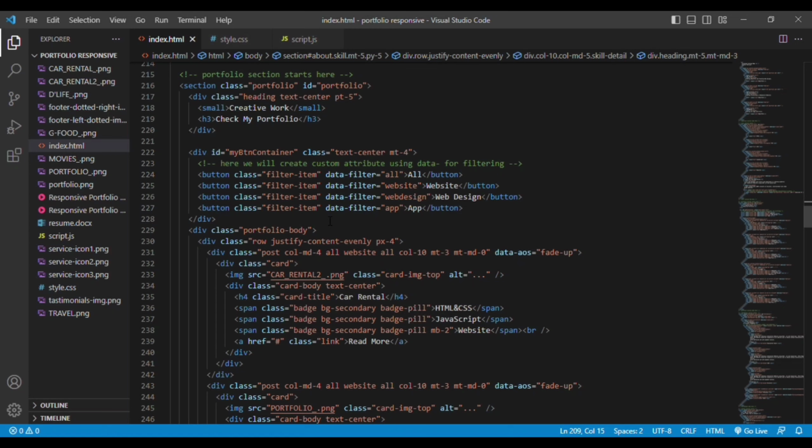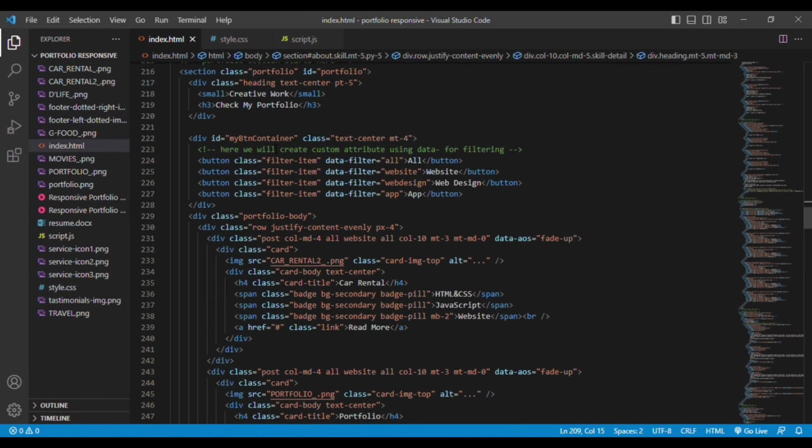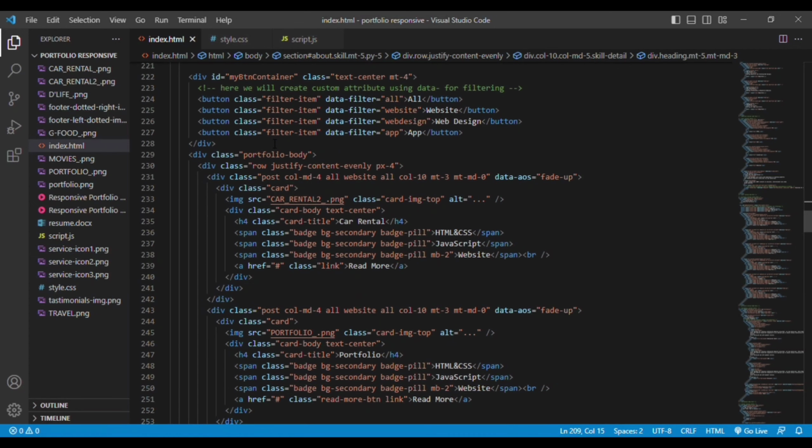Then we have come to the portfolio section. This is the heading bar, as I told before, creative work and check my portfolio. So in the portfolio section, we have used the filter, made using HTML, CSS and JavaScript. Filter means, here you can see in the buttons, the first button we have all, the second button website, third button web design, fourth button app. There are some websites added, then some web designs, then some apps.